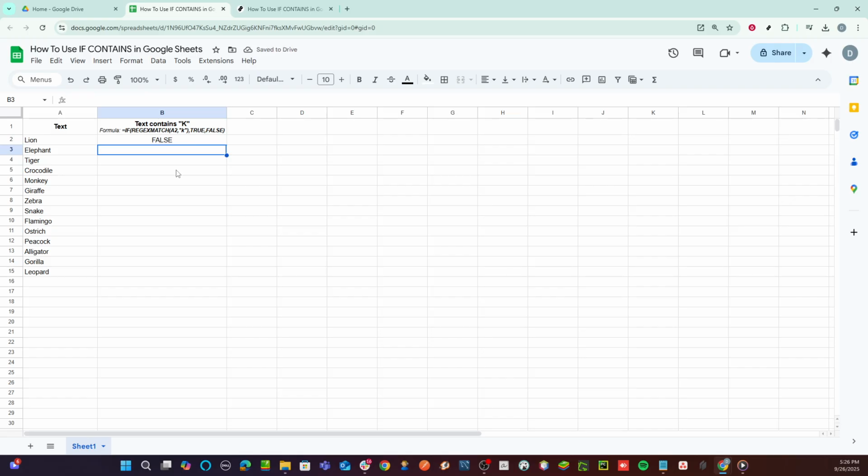Now, to apply this formula to other cells, you can use the autofill feature. Move your cursor to the lower right corner of cell B2 until a small square handle appears. Click and drag this handle down through the other cells in the column where you want the formula applied. Google Sheets will automatically adjust cell references in the formula to match each row, making it extremely efficient to apply multiple evaluations across your dataset effortlessly.